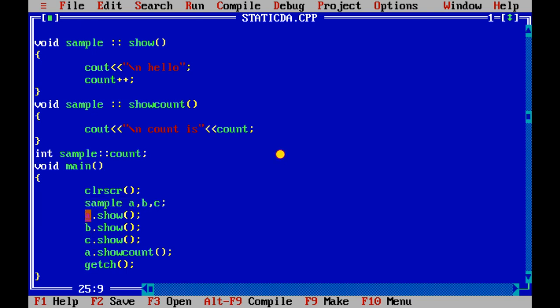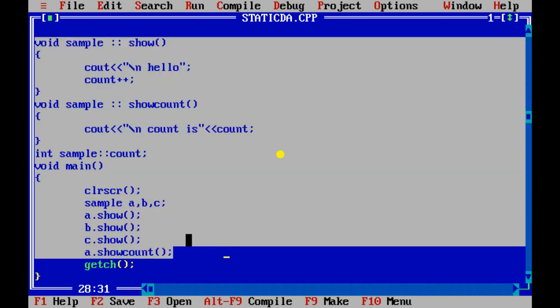Through object A and the dot operator we are calling the show function. Similarly, B and C also call the show function. In the show function, hello will be printed and the count value incremented. As I told, when we created the first object A, the count value will be 0. No matter if we create multiple objects, the count value will still be 0. The count is shared through all the objects.